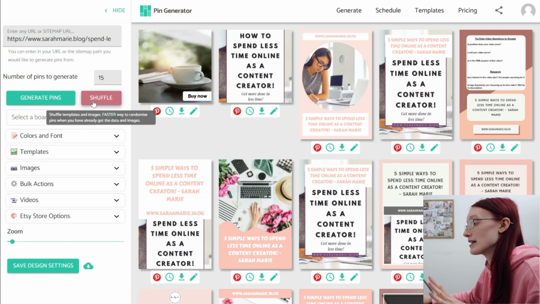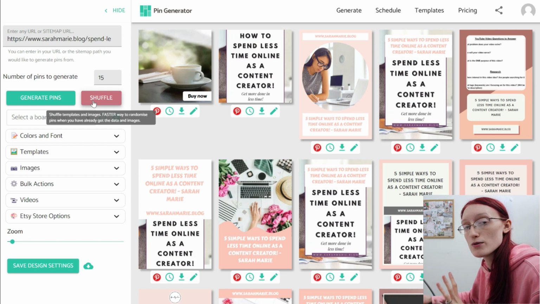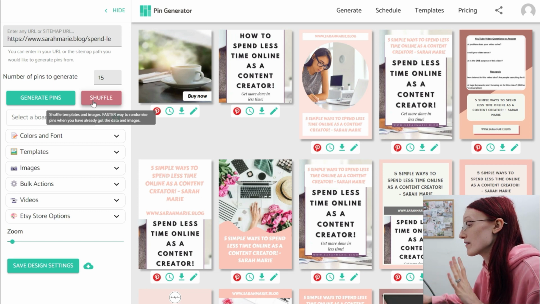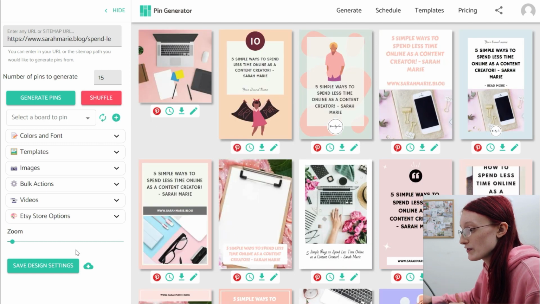You can hit the shuffle button here and it will shuffle all of the pin designs in case you don't like what you saw before. You can see whatever else they offer. And there are a few different customization options that you can do on the side here.